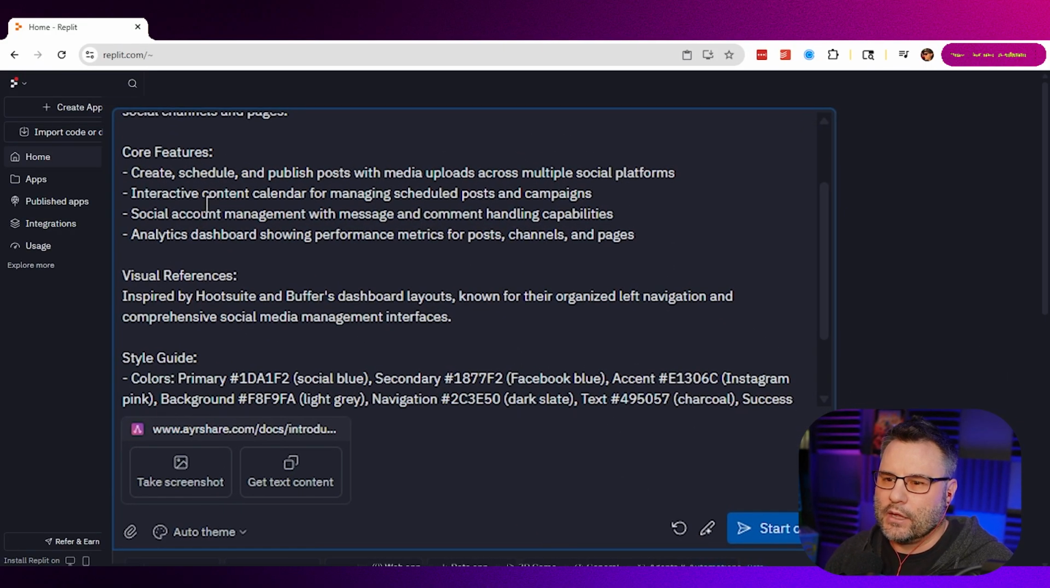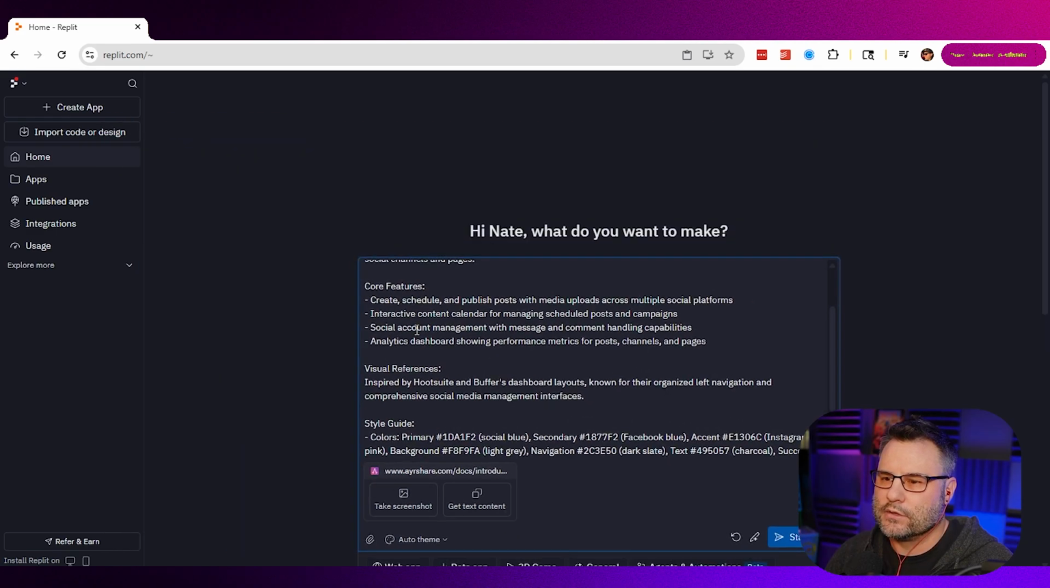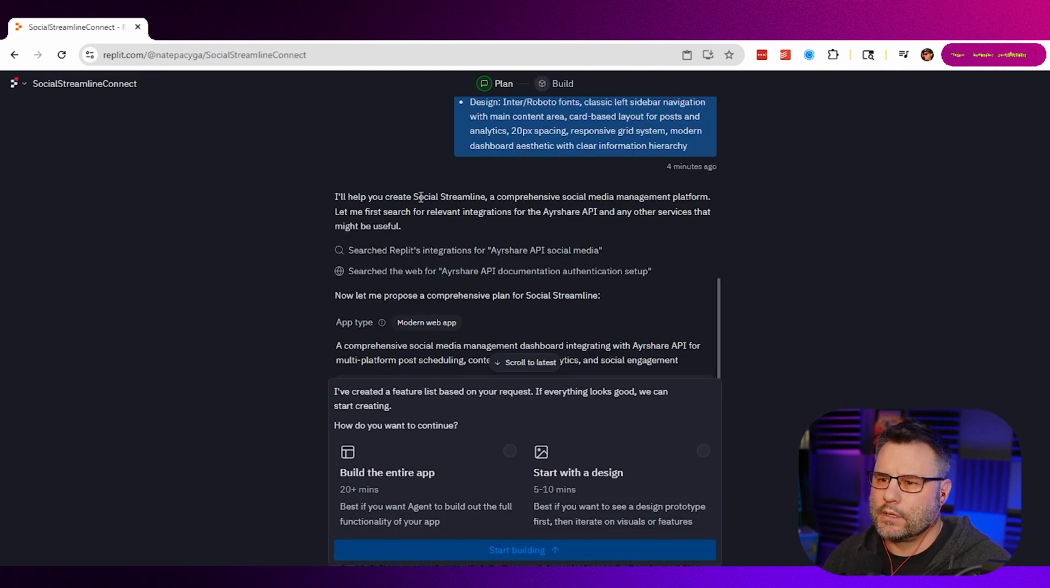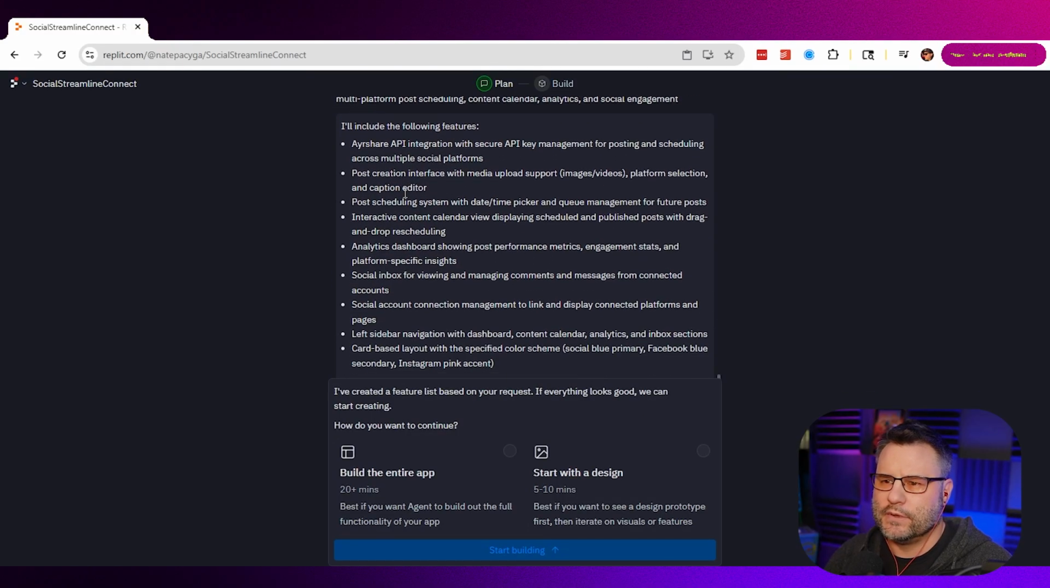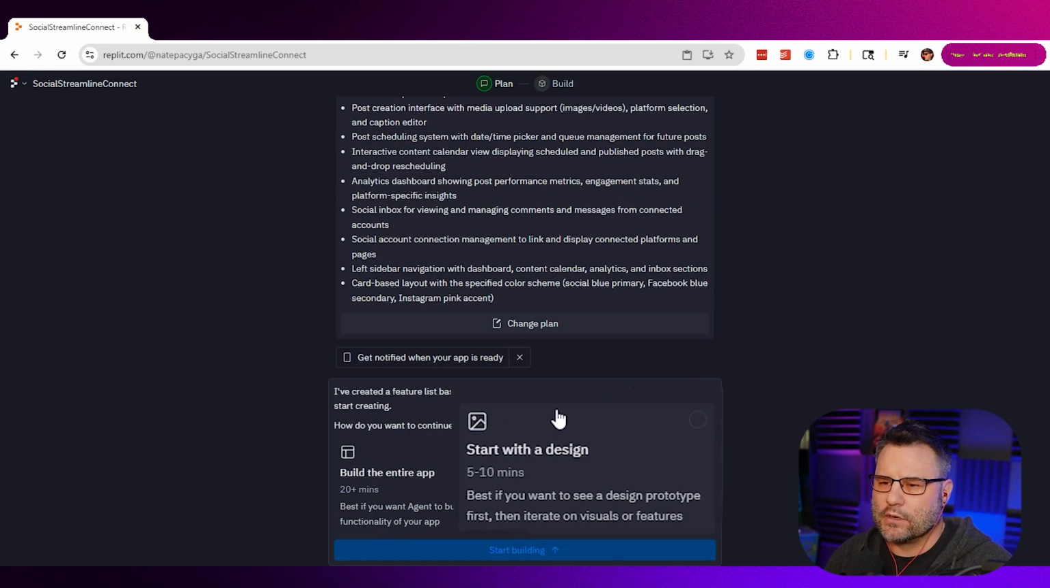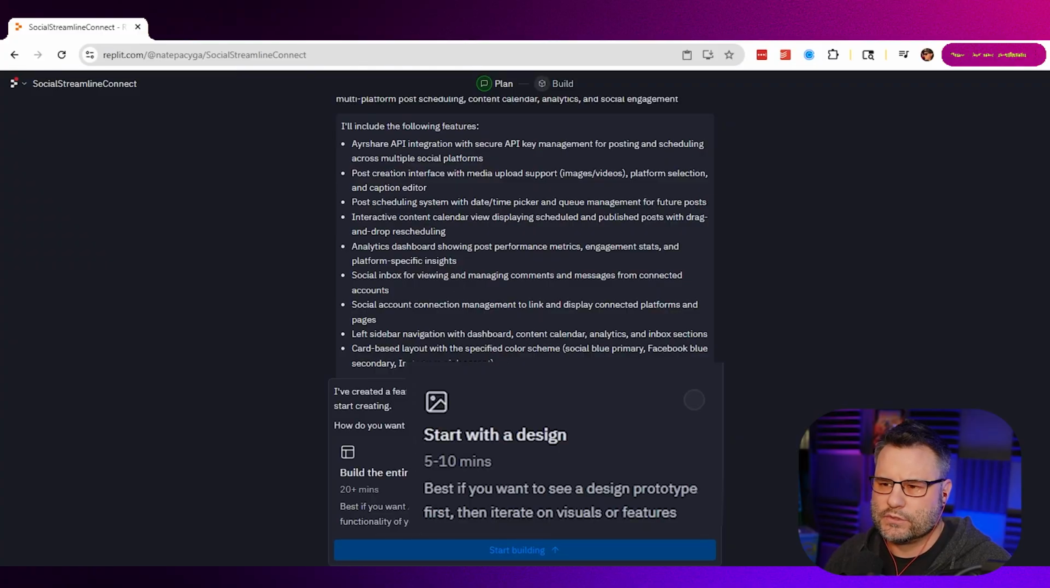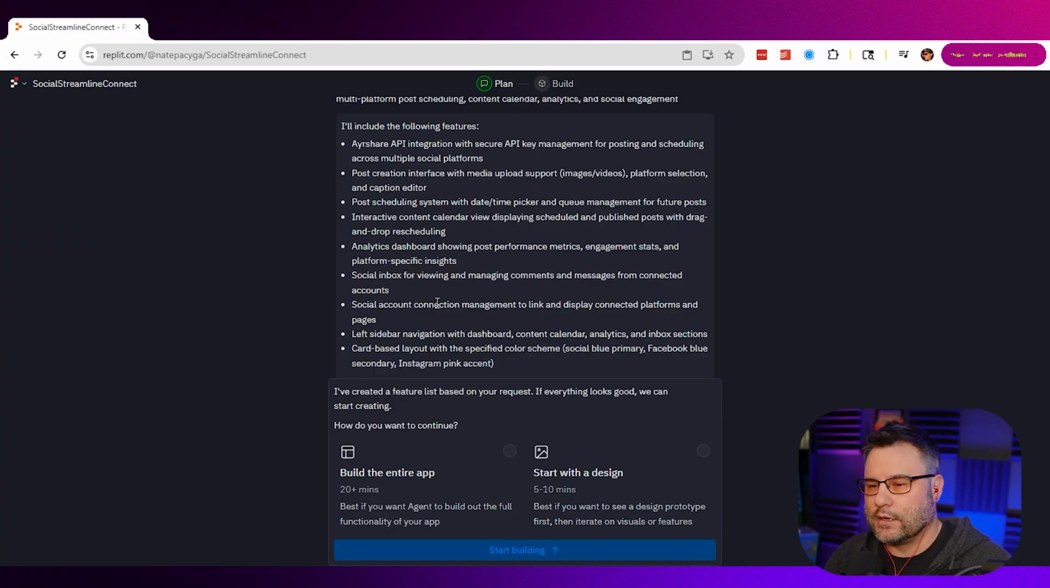We have core features here: create and schedule posts across social media platforms, and an interactive calendar. Yep, I like this. It came up with a little bit of a plan here about building out the features. I typically go with start with a design when it gives me these options, but because this is more of an application and not a game like we've done in the past, I think I'm going to go with build the entire app.